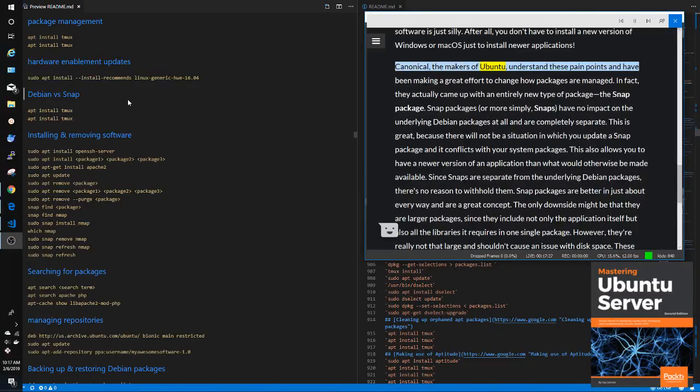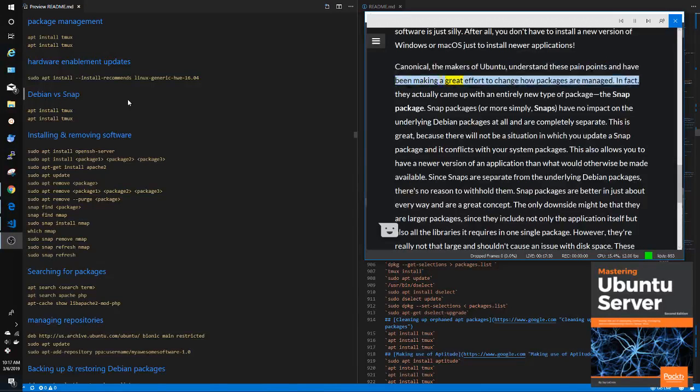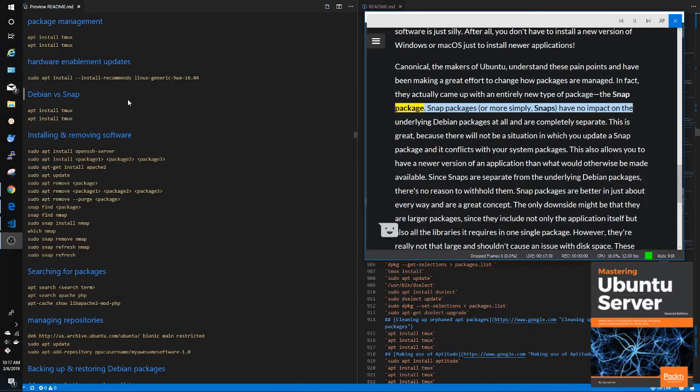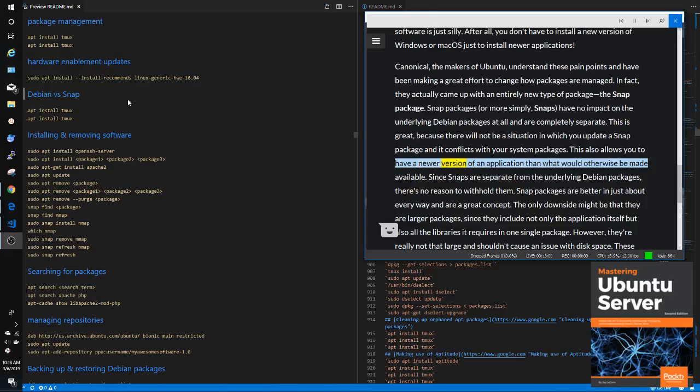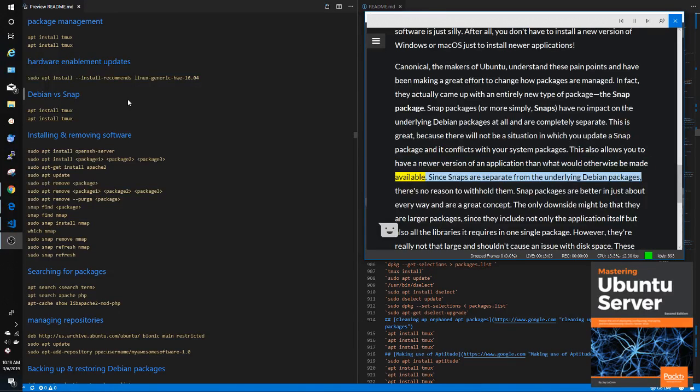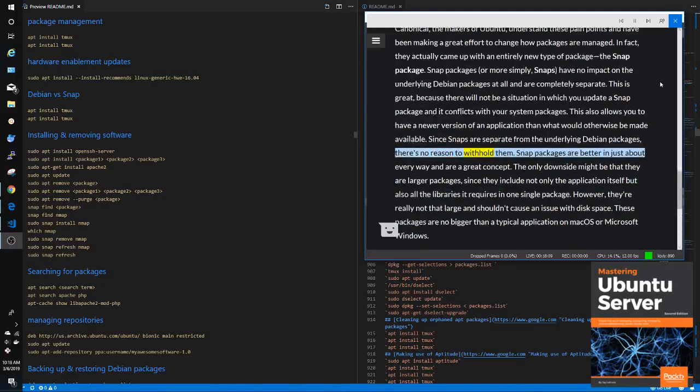Canonical, the makers of Ubuntu, understand these pain points and have been making a great effort to change how packages are managed. In fact, they actually came up with an entirely new type of package, the Snap package. Snap packages, or more simply, snaps, have no impact on the underlying Debian packages at all and are completely separate. This is great, because there will not be a situation in which you update a Snap package and it conflicts with your system packages. This also allows you to have a newer version of an application than what would otherwise be made available. Since snaps are separate from the underlying Debian packages, there's no reason to withhold them.